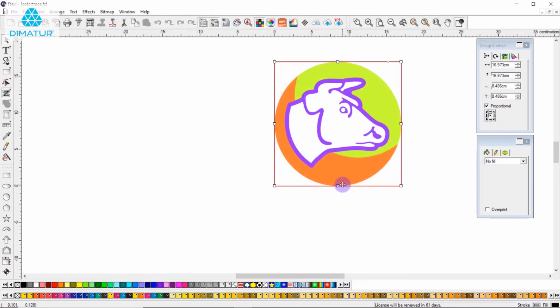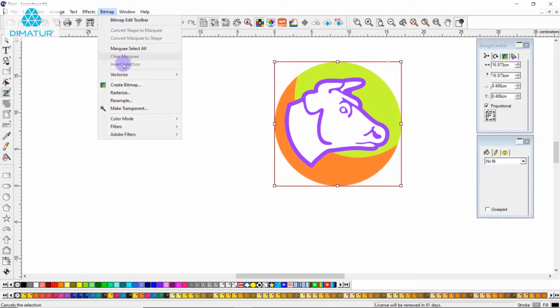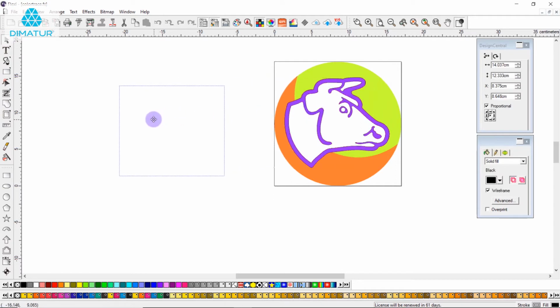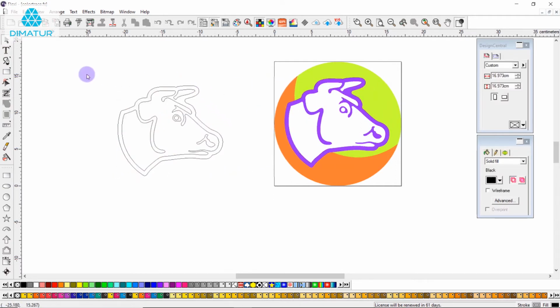So, how can we vectorize this in Flexi? First of all, if I come back to bitmap, vectorize, and auto trace, let's see what happens. Again, I'm going to click and drag and then release. Come back to my selection tool, but we see the auto trace has only traced the most contrasting color in my image. So let's see what we can do about this in Flexi.